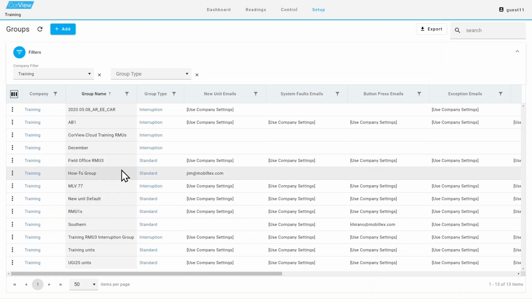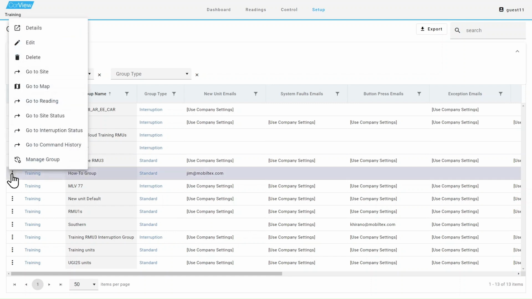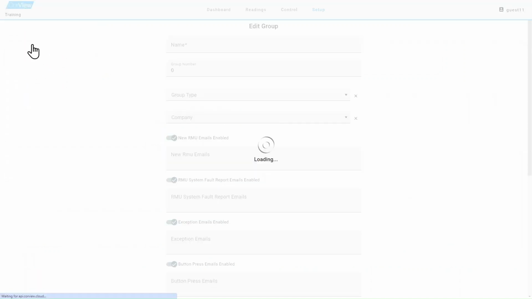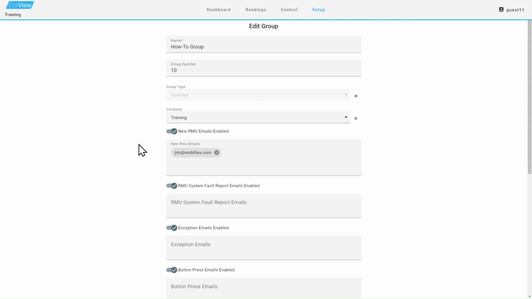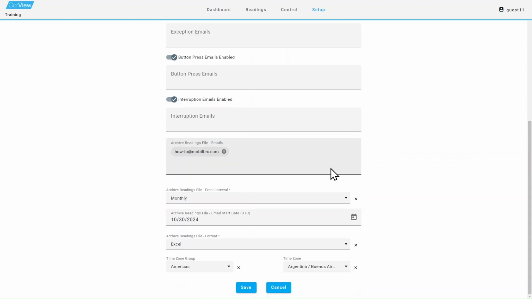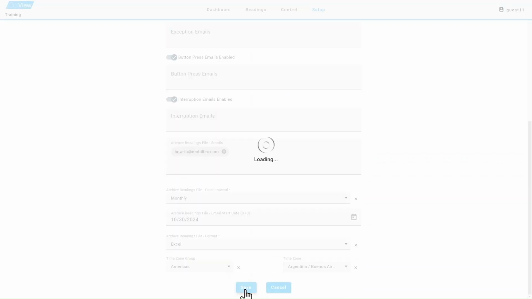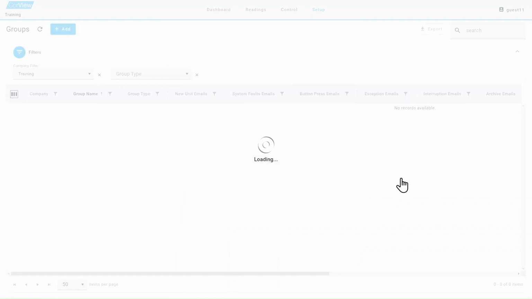We can now see the new group listed in the group table. At any time, you can edit the group by clicking the three dots to the left-hand side of the row and selecting Edit. Make the changes you would like to see. For example, we will remove Jim's email address from this list. Click Save when you're finished to commit the changes.